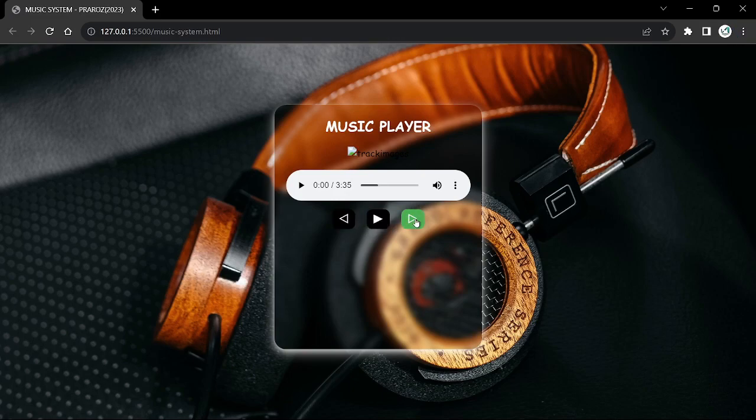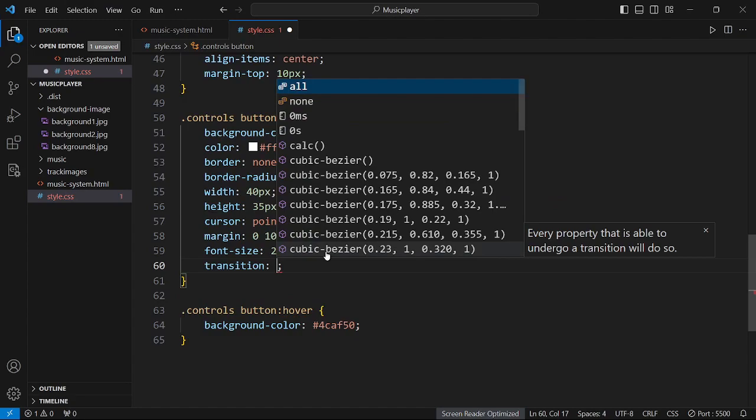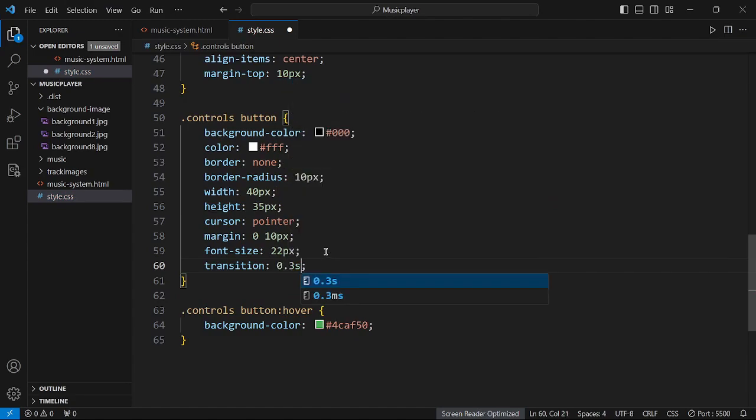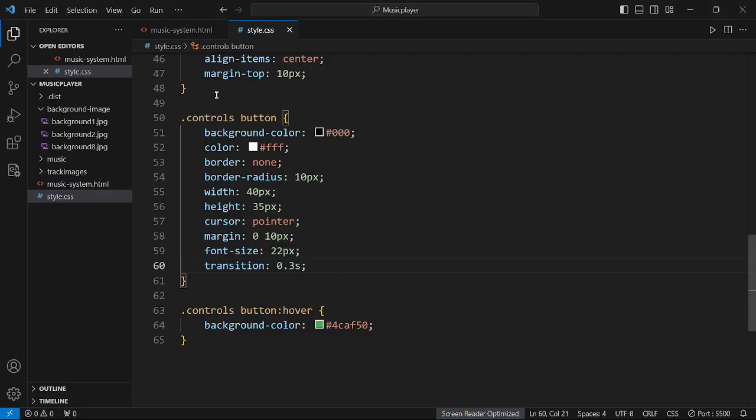So this doesn't work right now, so we have to make it function. To make this button function, we have to use JavaScript. We have been doing HTML and CSS for right now. So we'll add some transition over here, let's say 0.3s. So yeah, it looks much better. So we have just finished our styling as well. Now we'll be working on our JavaScript.